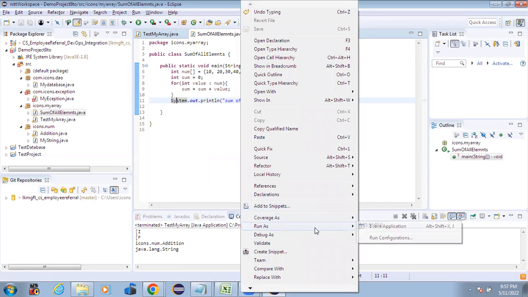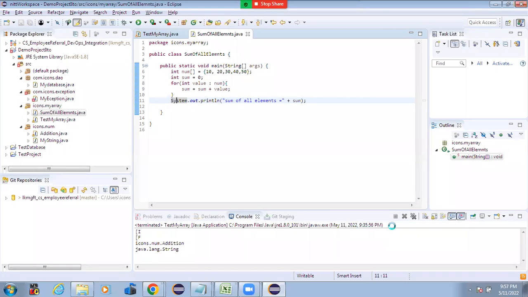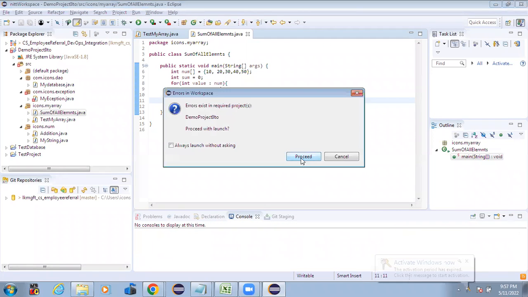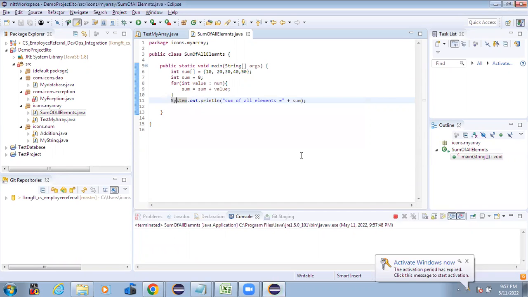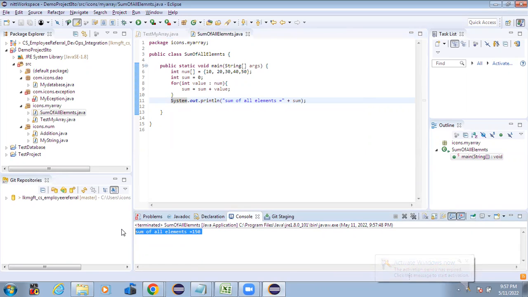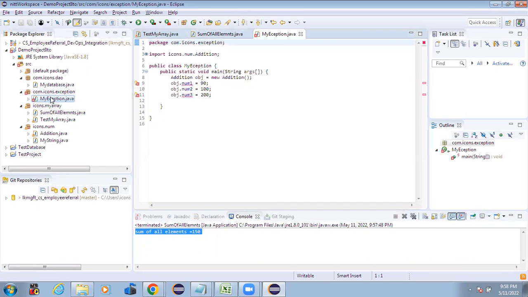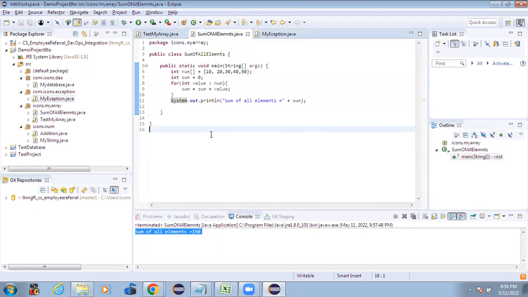We'll try to execute this one, and you can see here the sum of all elements is 150. It is showing as 150. I just go here. I think there is an error, and because of that it is showing me the problem. I just remove this. Control S. Now it will not show any error. So it displayed the sum of all elements.